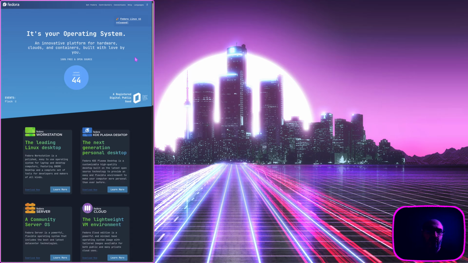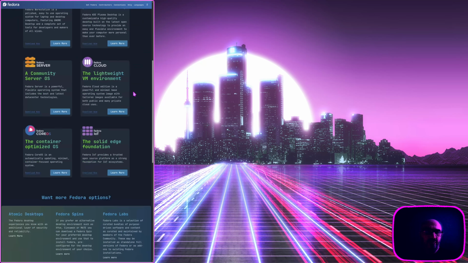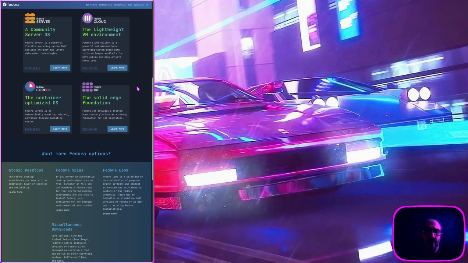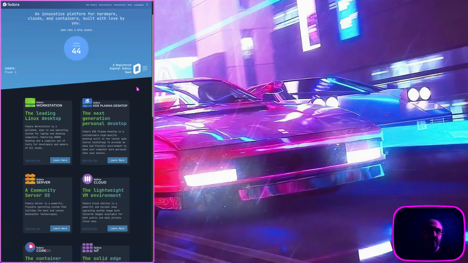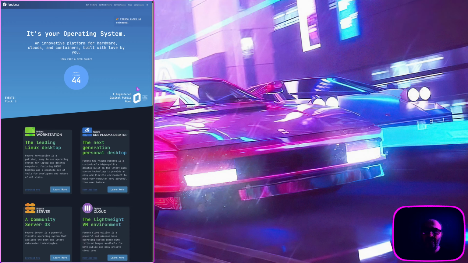In the past couple months or so, I have used Fedora Workstation, basically the GNOME desktop environment, and now we are in Fedora KDE Plasma Desktop, the KDE desktop environment. They also have Fedora Server, Fedora Cloud, Fedora CoreOS, Fedora IoT, and then they have Atomic Desktops, Fedora Spins, Fedora Labs, and miscellaneous downloads. So many versions of Fedora. I haven't tried anything else besides these two, GNOME and KDE.